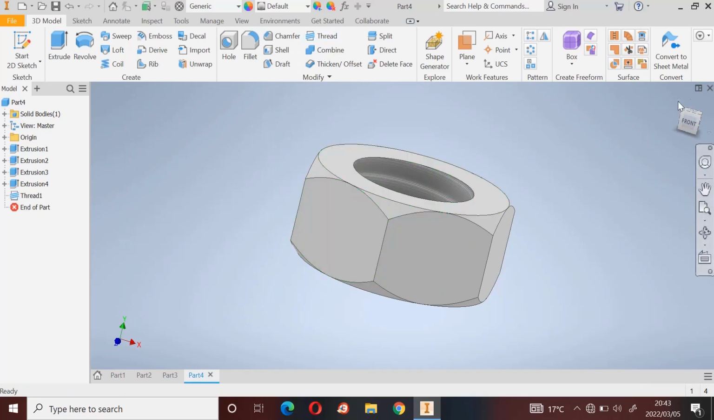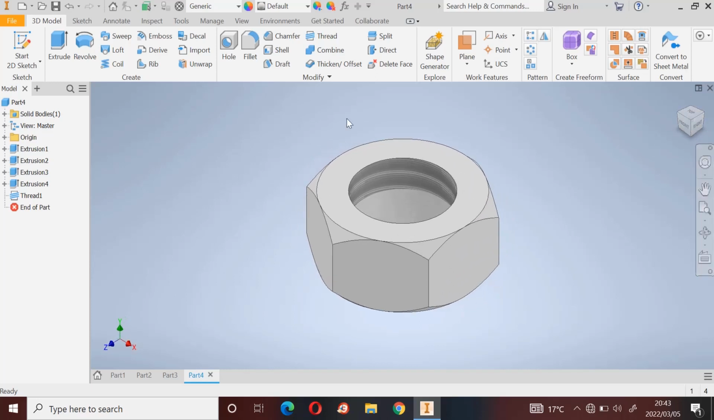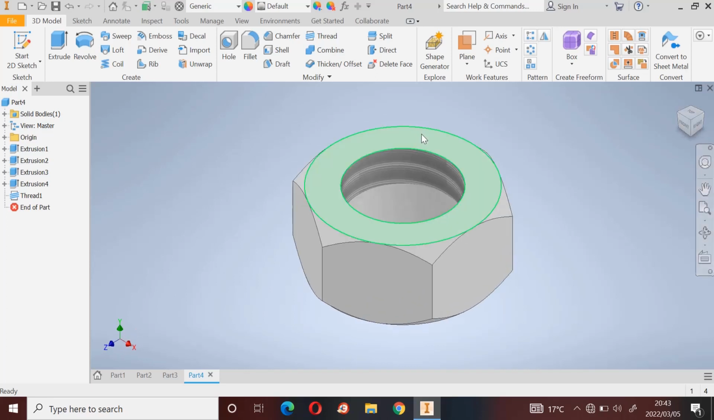We have our bolt. But what you can do as well is to actually change the material. So how do we then change the material of the bolt?